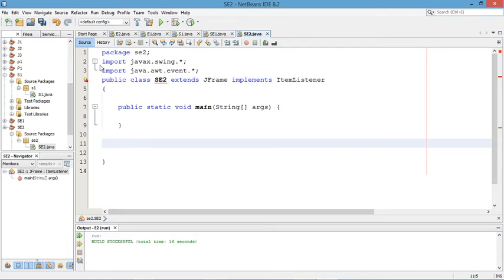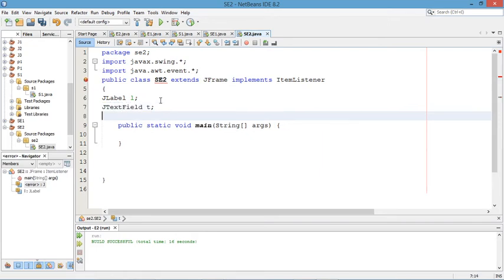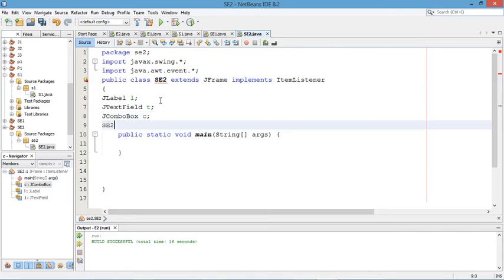So first step, import all the packages, extend the container you want, and implement the listener. Third step, add components, means create the components. Over here we need 3 components: one is a label, second is a combo box, and third is a text box. So let me create one label L, one text field T, and one combo box C. Now create a constructor.